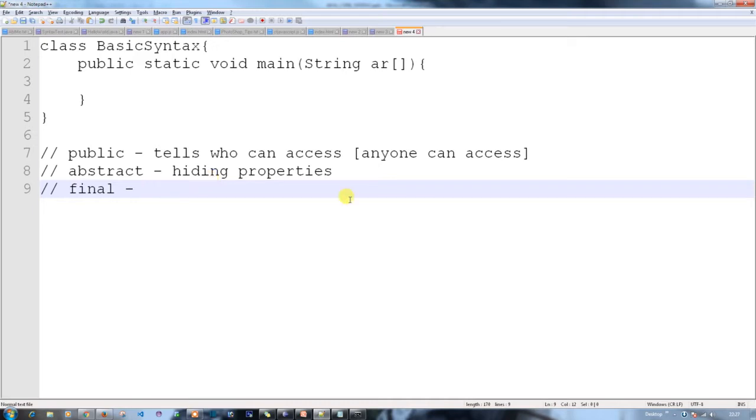And the final keyword tells that this particular class cannot be overridden by the subclasses. First of all, you cannot extend a final class. So basically it's a restriction for a class. These are the things which we use at the class level.